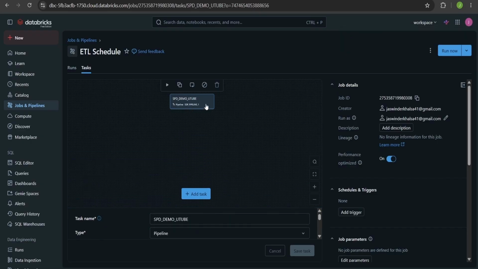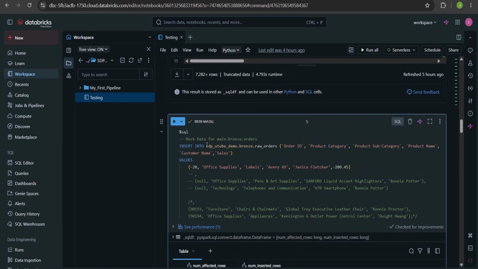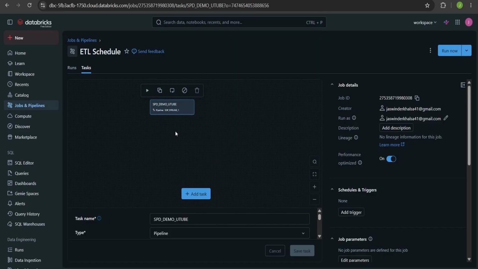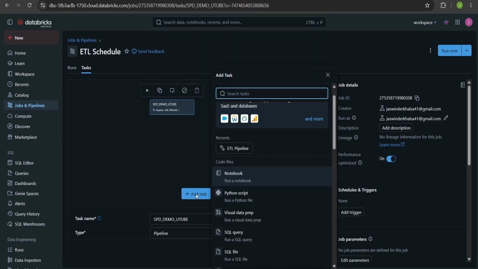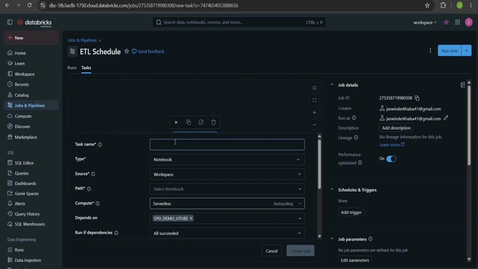Now, after this task, I want to schedule this testing notebook as well so that it can automatically run and show me the results. Okay. Then I will again click on add task, and this time I want to schedule my notebook. I will click on notebook and name this, let's say, testing, and then I need to select my path.